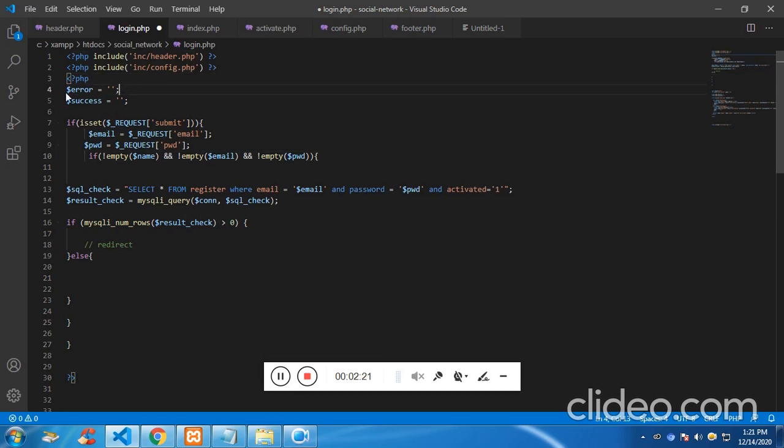Will fill the error message. Account is not activated, or credentials are wrong. Credentials are fine. Now if the values are set, or if the value we receive is matching with the database, we need to create a session.